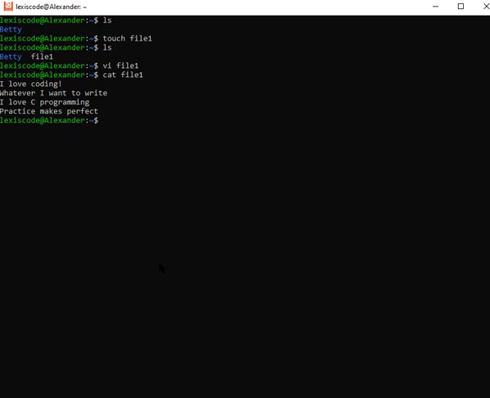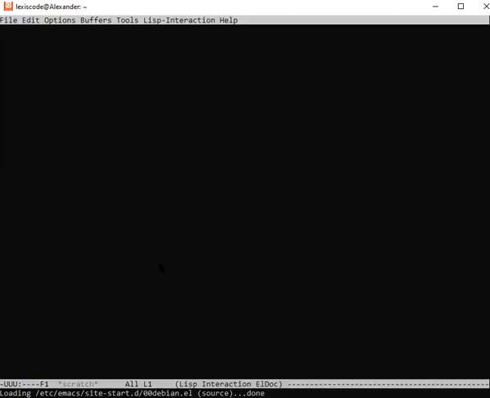Okay, so the same process. Let me just create another file. So let me say this is file 2. Okay, so this is file 2. Then I can enter it by saying emacs file 2. It will take me to my Emacs editor.